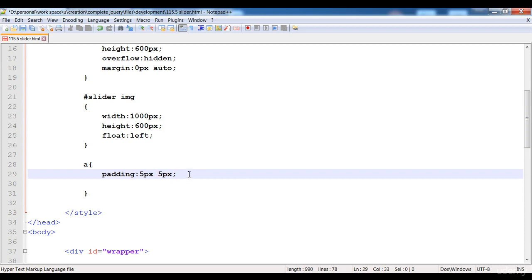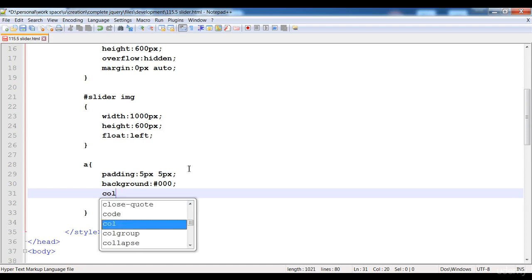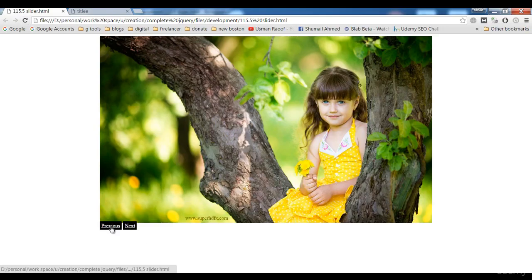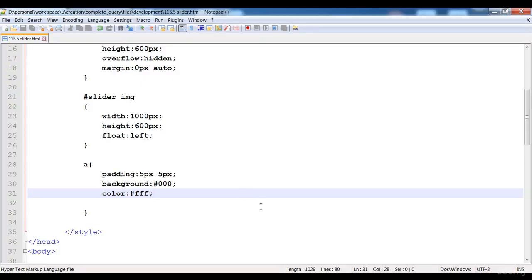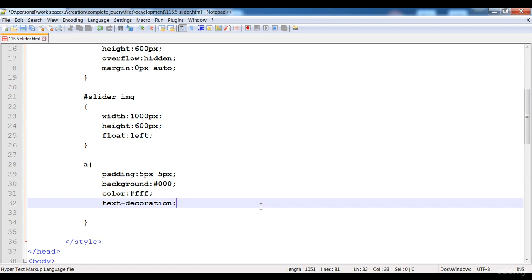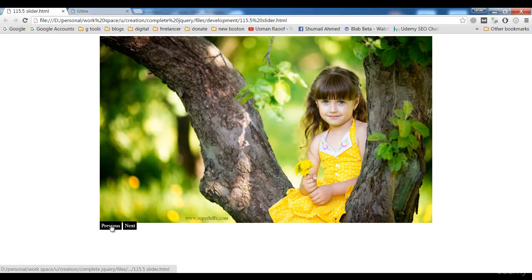Just like this. And then the background color for the anchor tags is black, and the color of the text is #FFF. And now let's check it, and here you see that we have to remove these underlines by making the text decoration none. Here is text decoration none. And then here is what we need to do. All the things are okay, and now we have to give the float left to the previous button.